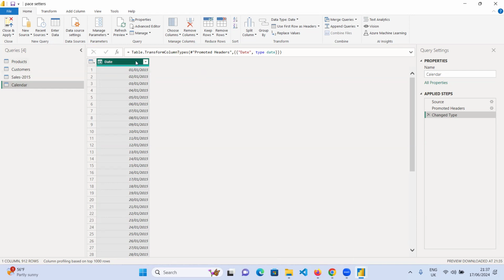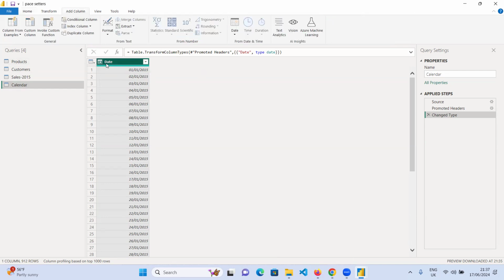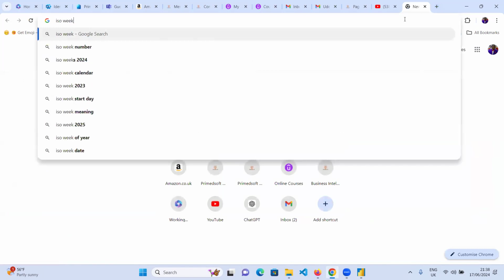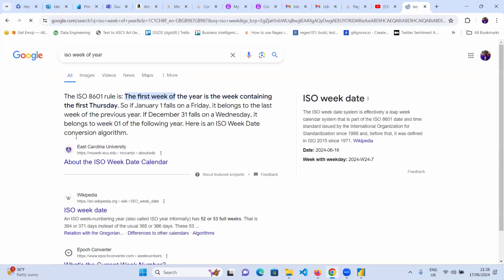So let's see from here, do we go to add column? We want to create things like start of the week, start of the month. We can create so many columns here. And this calendar works with Microsoft. Microsoft products believe that the beginning of the week starts on Monday. So there is what we call ISO week of the year.